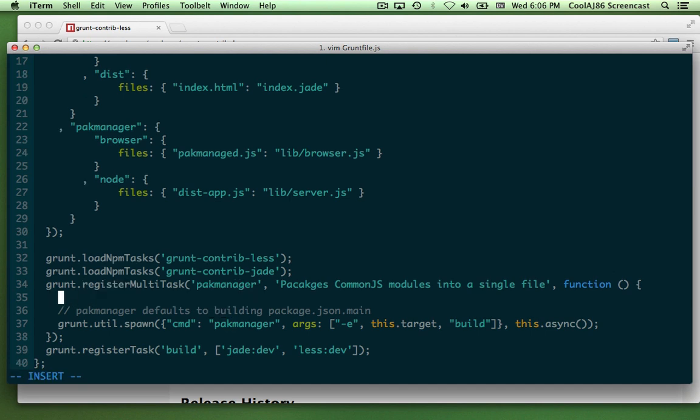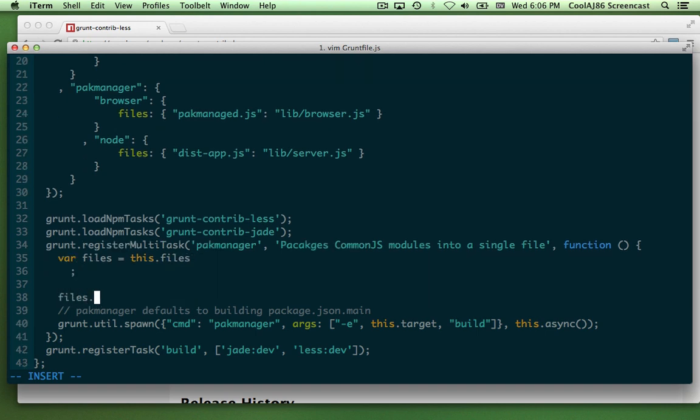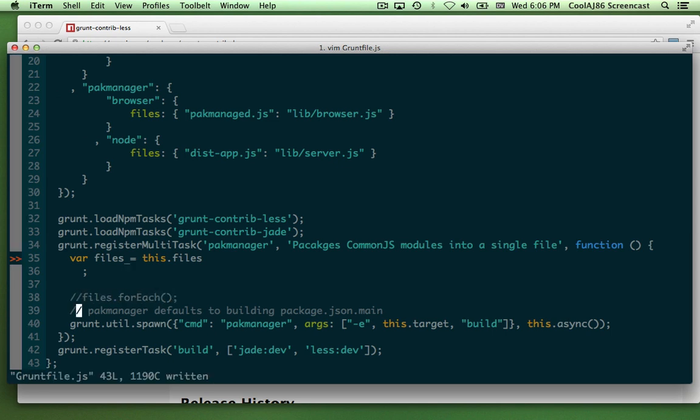Okay. And if I'm going to do this right, then I would have files equals this.files, and then I would do files.forEach. But I'm going to skip that right now because I just want to see this thing work and know that I'm doing good.